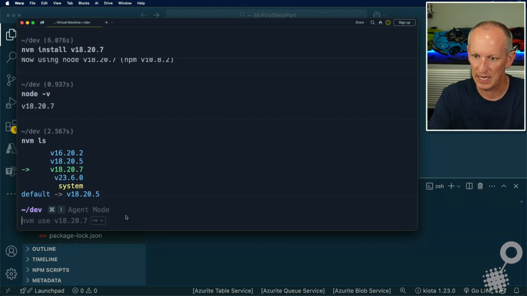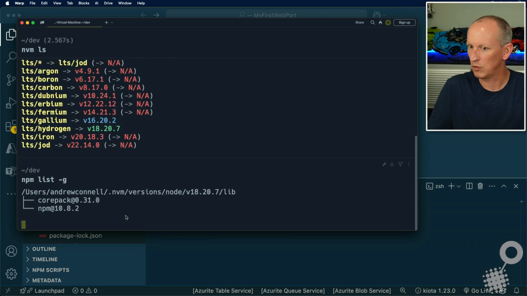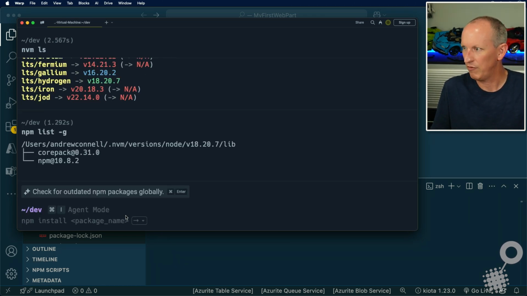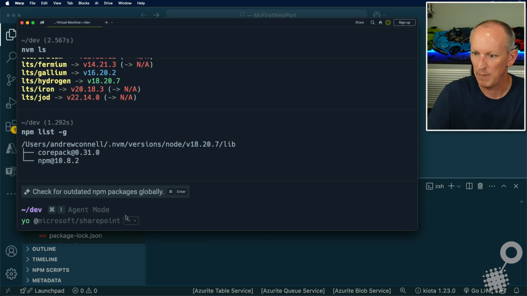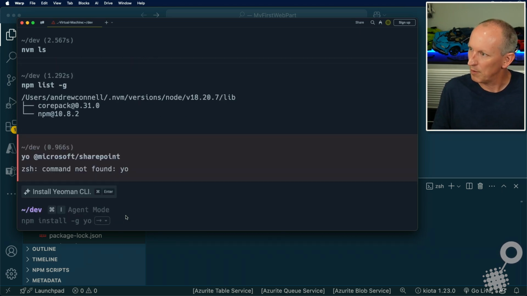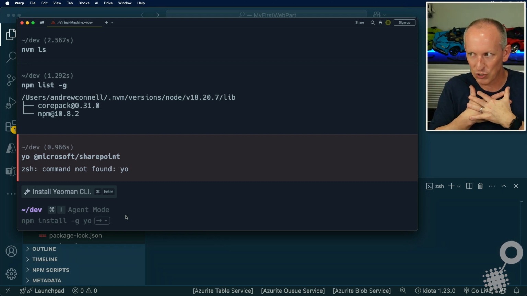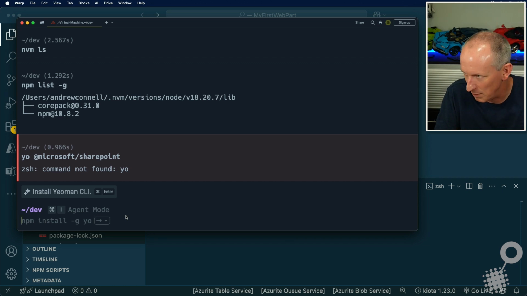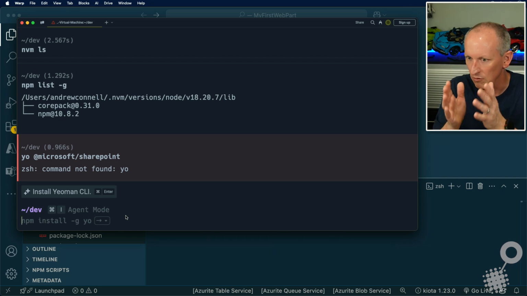But this time when I look at the Node package manager and say, what do I have installed? So npm list -g, what do I have installed globally? And it's like nothing for the SharePoint Framework. So if I did yo @microsoft/sharepoint now, it's not going to work. Here's how you go through and set up your developer environment. Number one, install Node. How you do it is up to you. I strongly recommend you use a Node version manager, as do many other people. I would use the Fast Node Manager, FNM. Right now I'm showing you NVM.